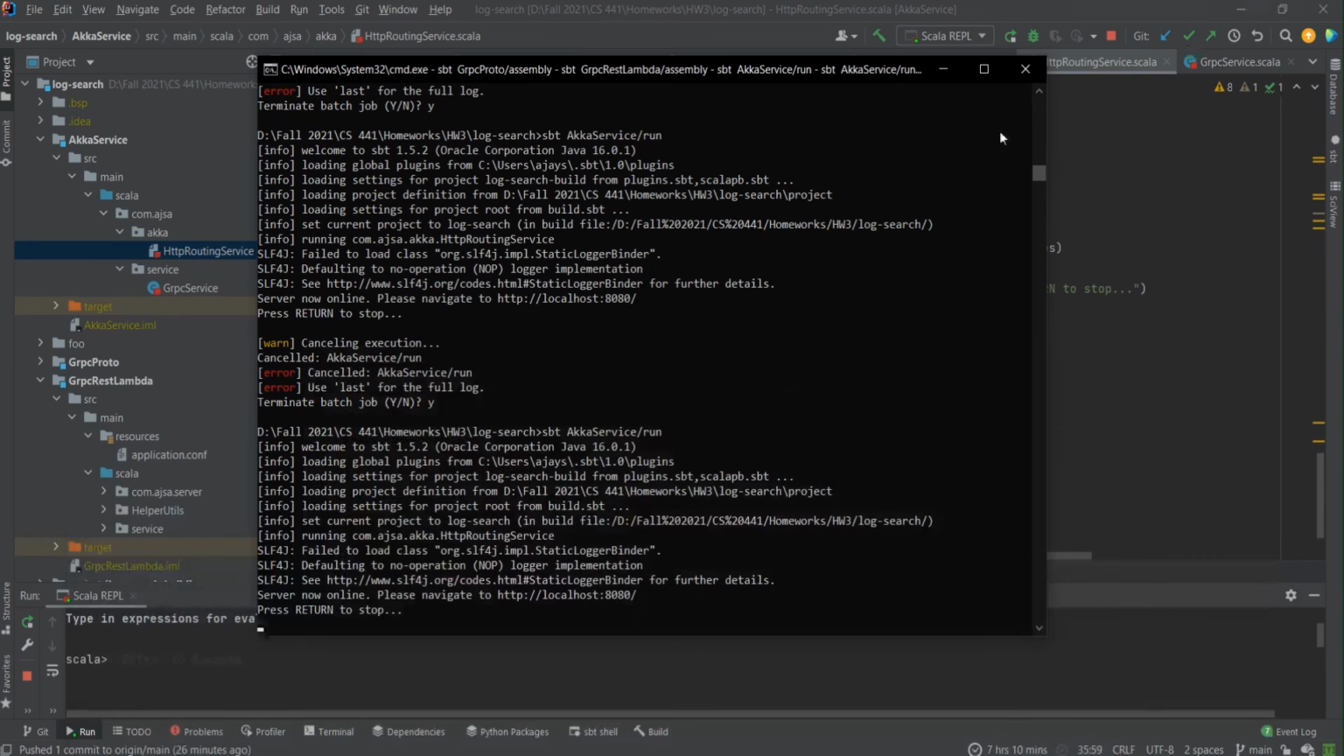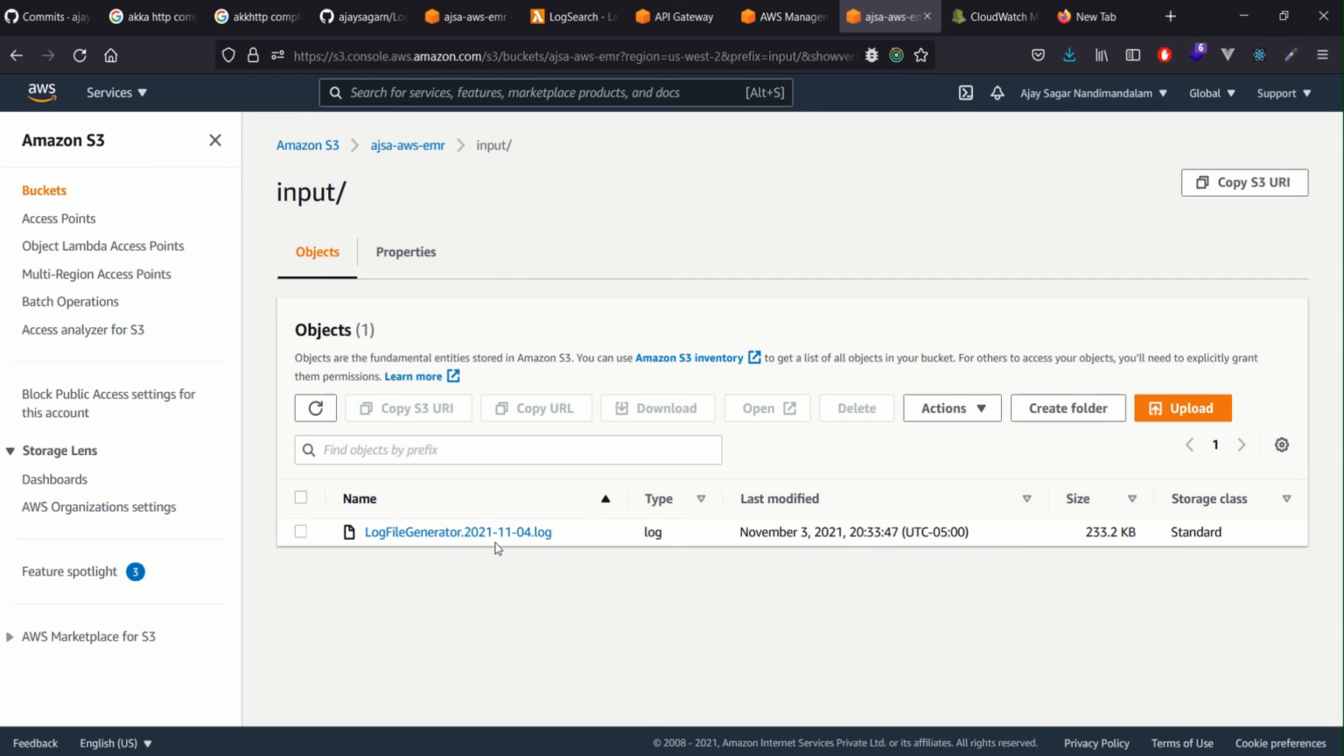So that was the overall description about the project, as well as how it's been deployed to AWS.